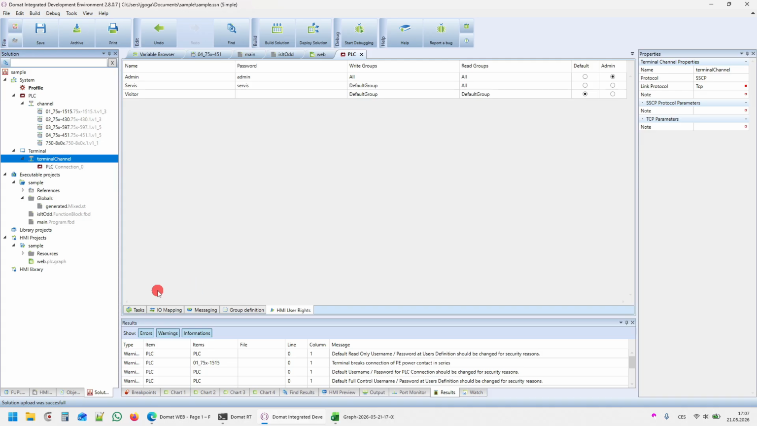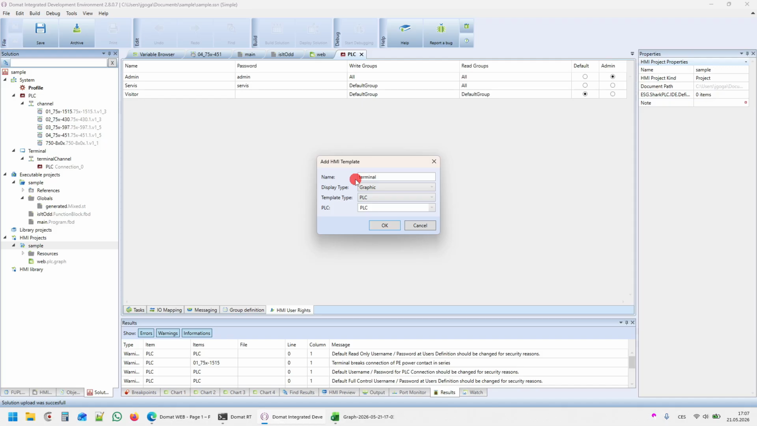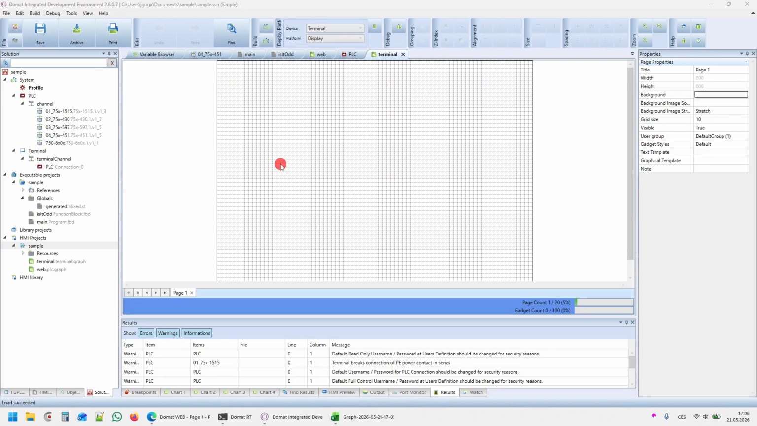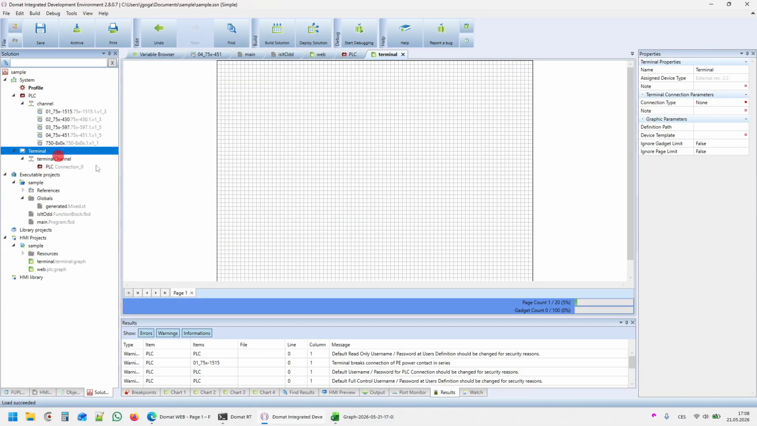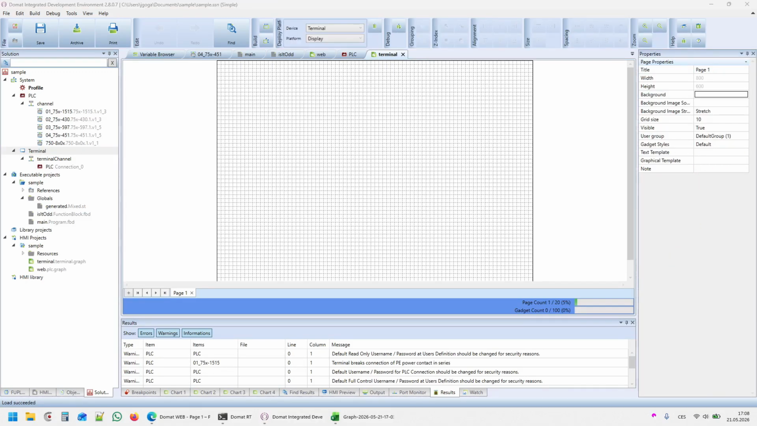Now we will create a template, this time graphics, but for terminal. Now we can assign it to the terminal. So click on the terminal, device template, this terminal. We can copy the entire page from the template for the web.